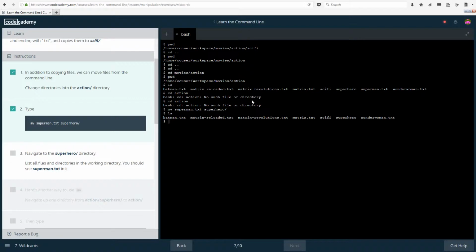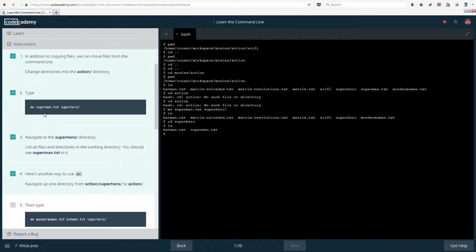Or wait, there's Superman. Superman was here, but now it isn't here anymore. So now let's navigate to the superhero directory. Let's list what's in here. Oh, there it is. Superman is here. So we have moved superman.txt successfully into superhero.